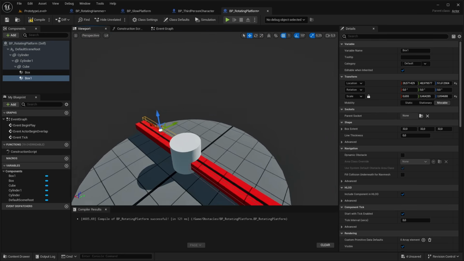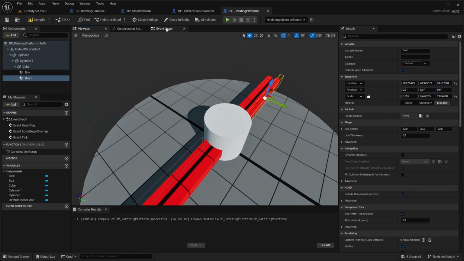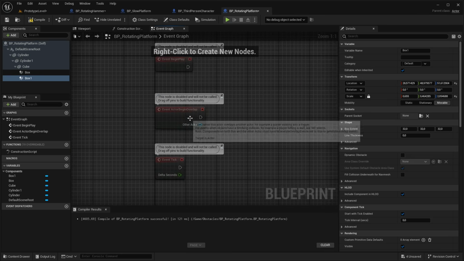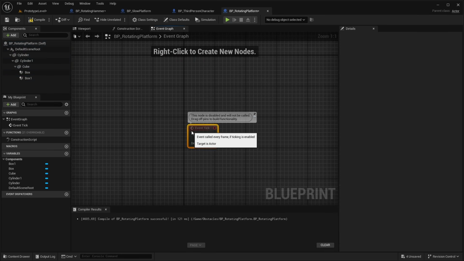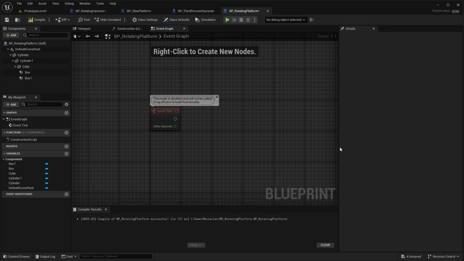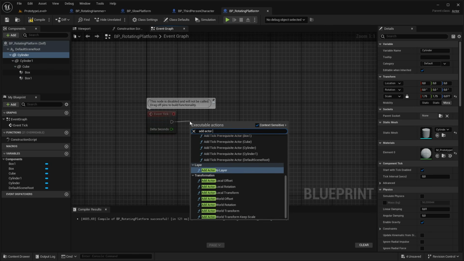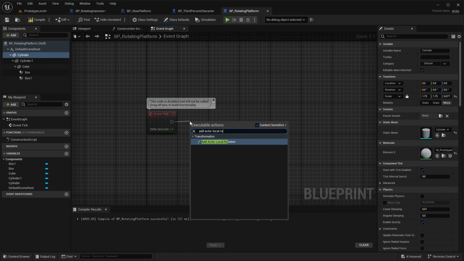All right, we have our mesh, we have our collisions. Let's make the rotating part work again. And I'm going to use the exact same method. So for now, I'm just going to remove the begin play and actor begin overlap. I think we're going to use the begin play later on, but for now, I'm going to delete them to make some space. So I want to set add actor local rotation.